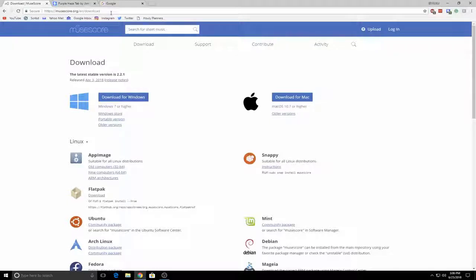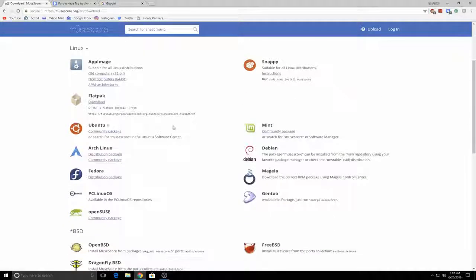So what we're going to be doing is using a program called MuseScore, which is free. It's absolutely free. You don't need to pay for anything. You don't have to buy anything to get this done. So just go ahead and go to the link in the description, where you can download the MuseScore program. It's available for Windows, Mac, and Linux.